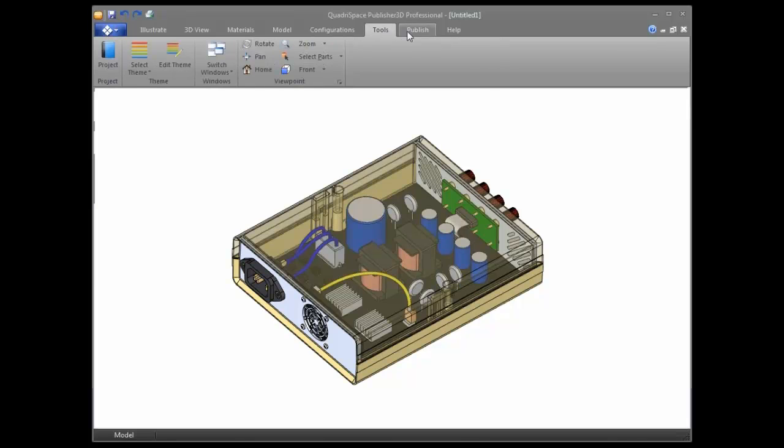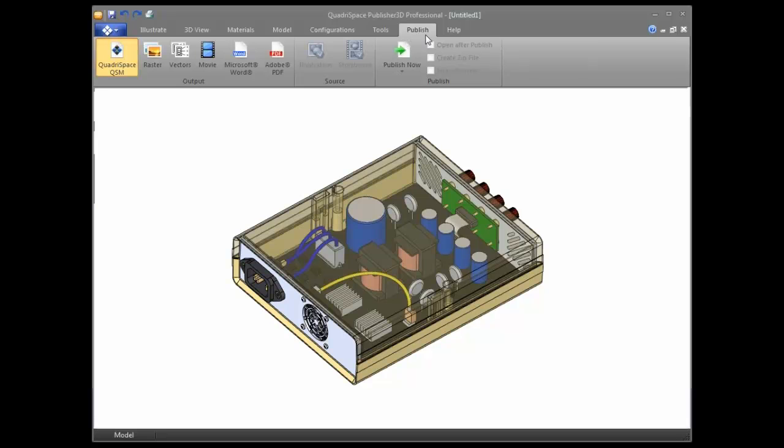And then we have some various tools. And then under Publish, this is the final step. You would go through and pick what you're going to publish to and publish it now. So let's do a few examples here.